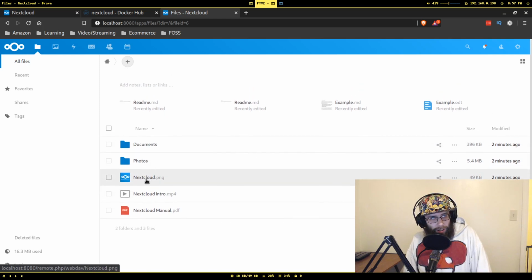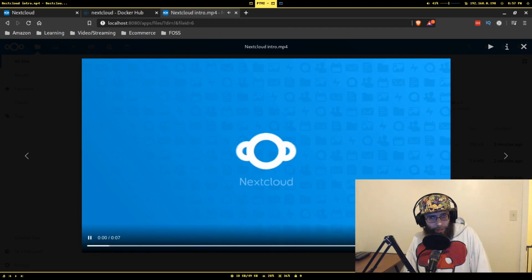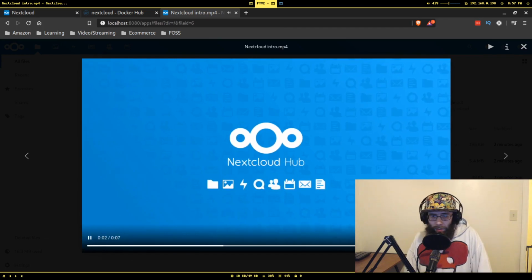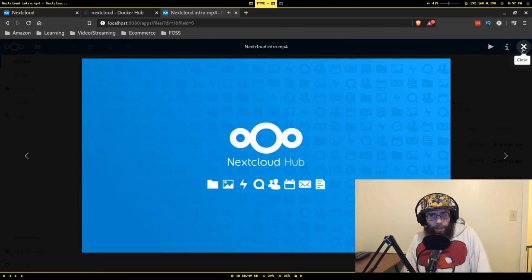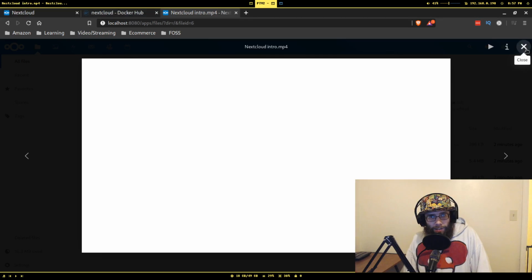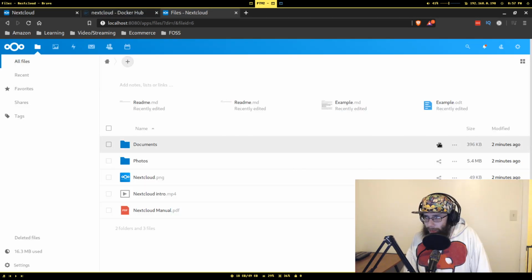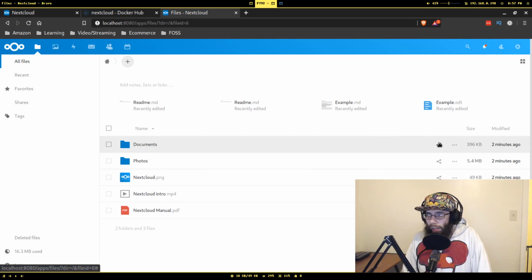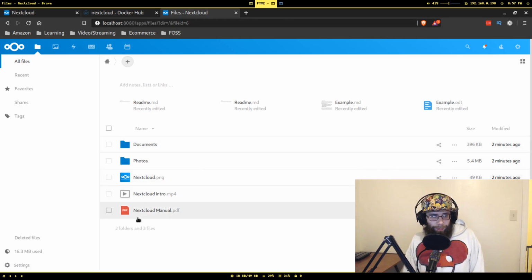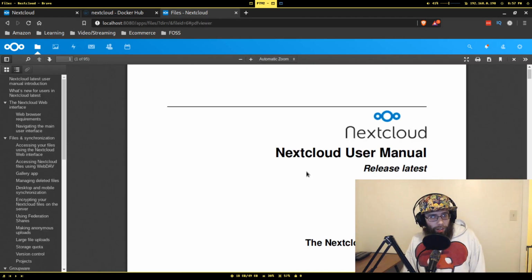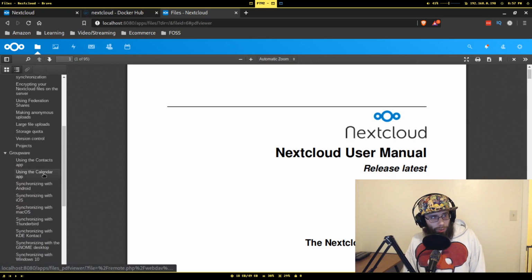You can see, if it's a video, it'll even play the video. It's pretty nice. I know this because sometimes when my wife makes recordings of her work, I'll have her put them on our Nextcloud instance so I can download it and then do the processing on it. And here's a manual to just browse through what you can do with it.